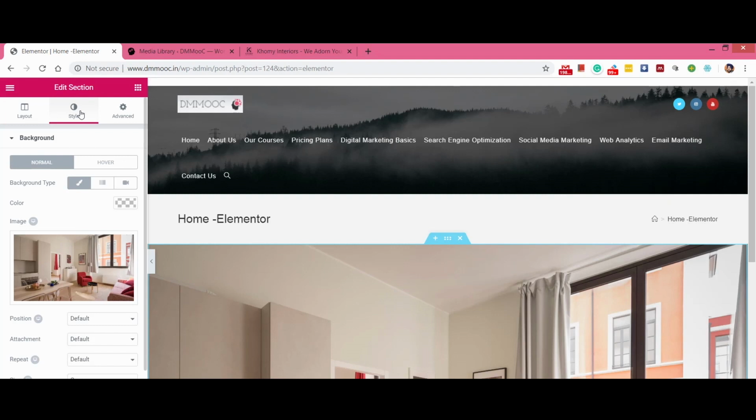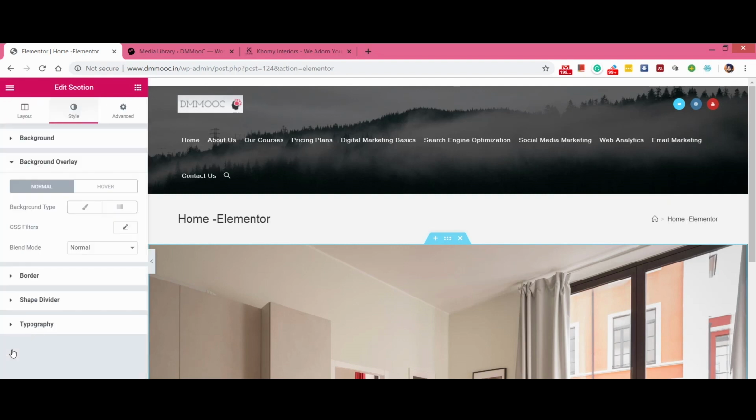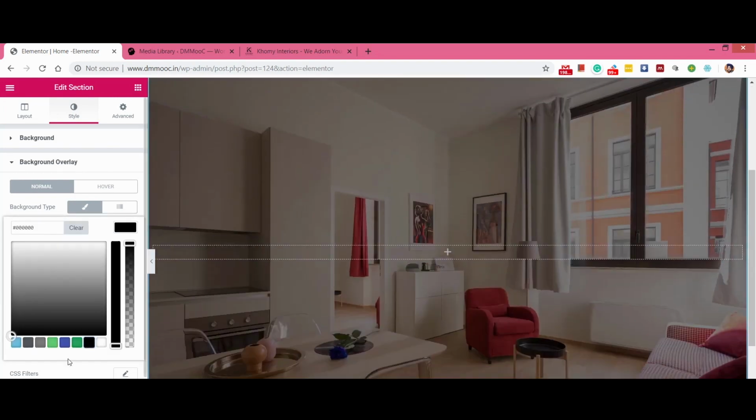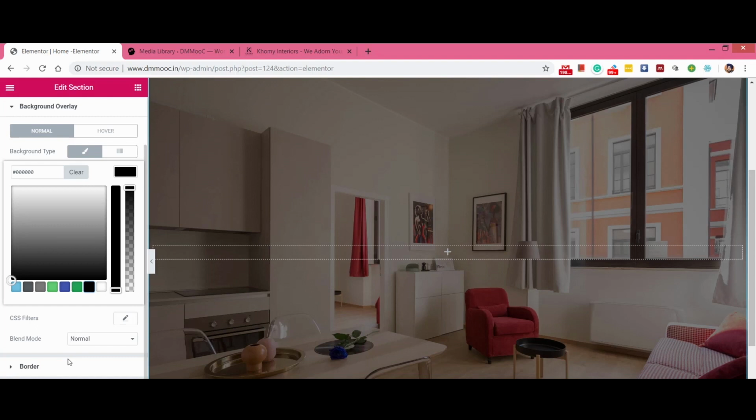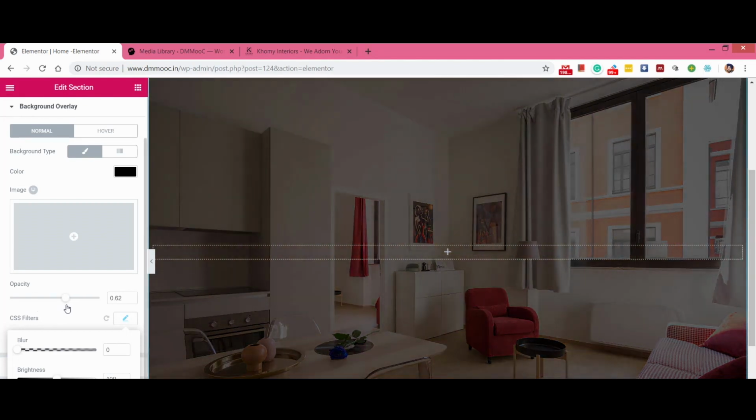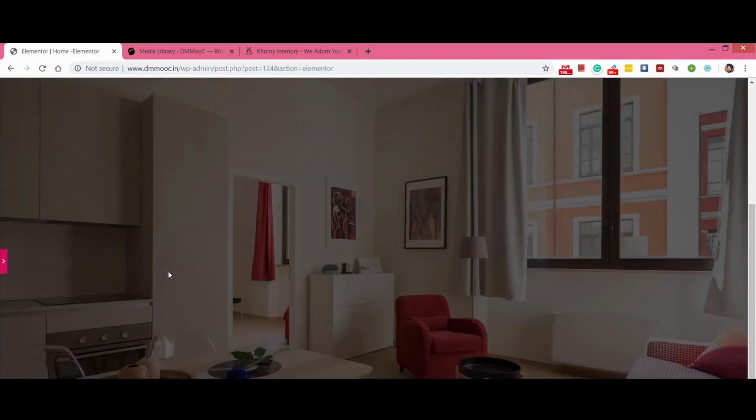And stretch the section. If you think the image contrast is high or glittering, from layout, you may use the background overlay. From classic, set the color to black. Click CSS filter and use opacity to increase or decrease the overlay transparency. Once satisfied, click update. Use this arrow to preview your website.